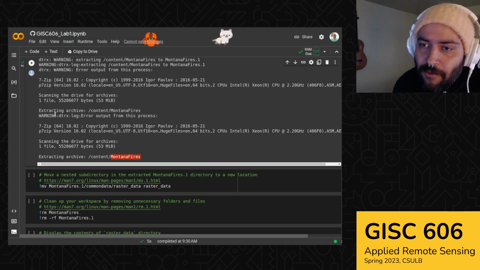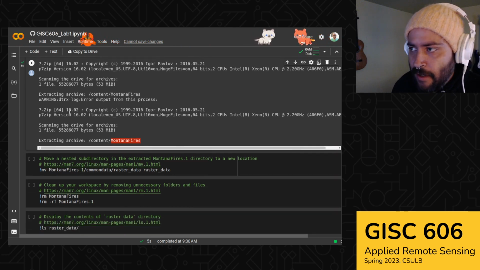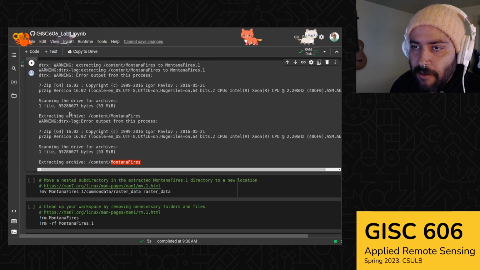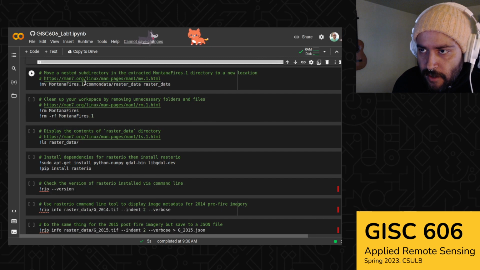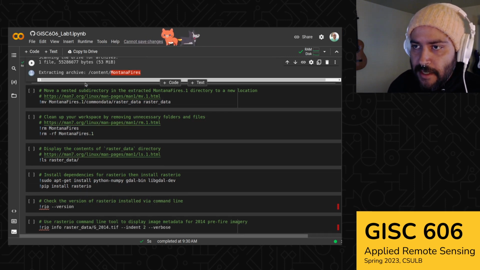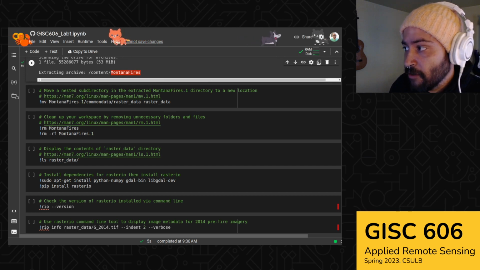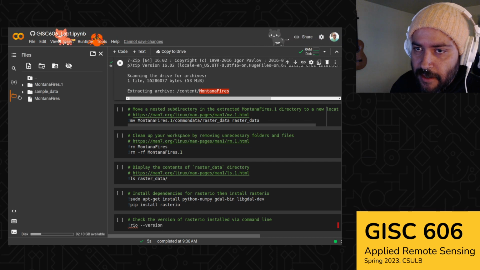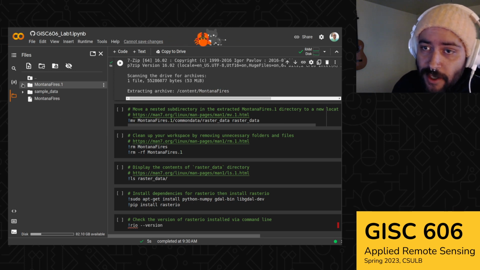We got some warnings, but that's really no biggie. There's probably a way to suppress that. It's just letting us know our system information and what the software was written with. So now we've extracted this data, and if you want a way to view this using more of a user interface, you just click this folder icon here, and you'll see that we have this Montana Fires file, and then now we have this Montana Fires.1 directory.